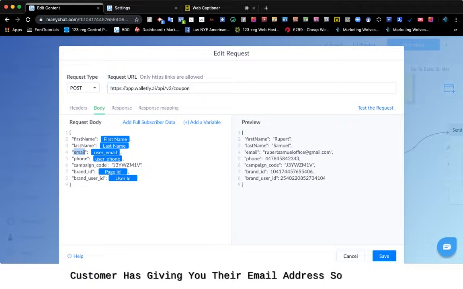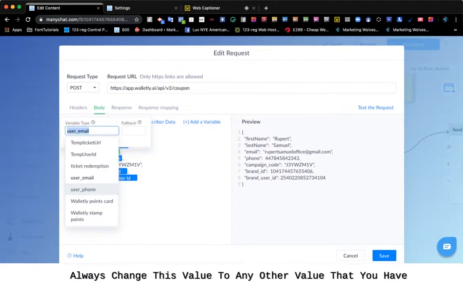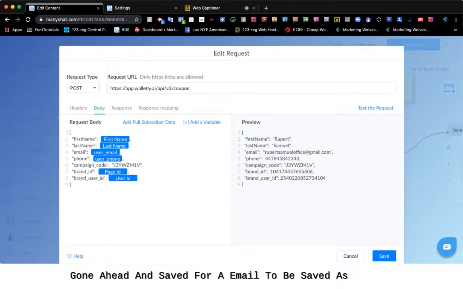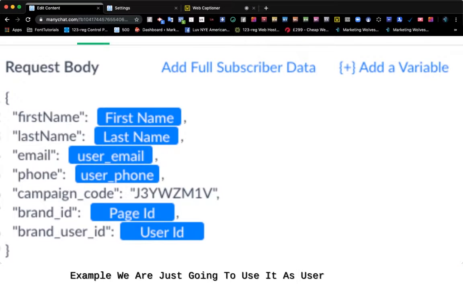So as you've gone and taken their email address and saved it here, you can always change this value to any other value that you have gone ahead and saved for an email to be saved as. But for this example, we are just going to use it as user email.